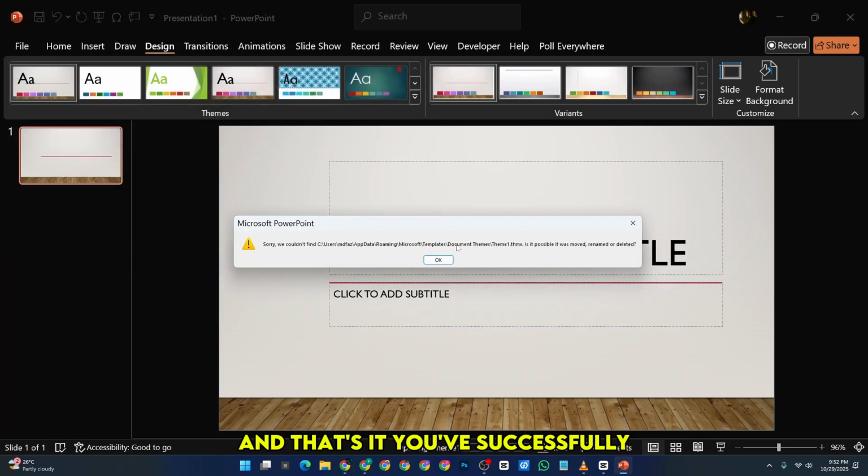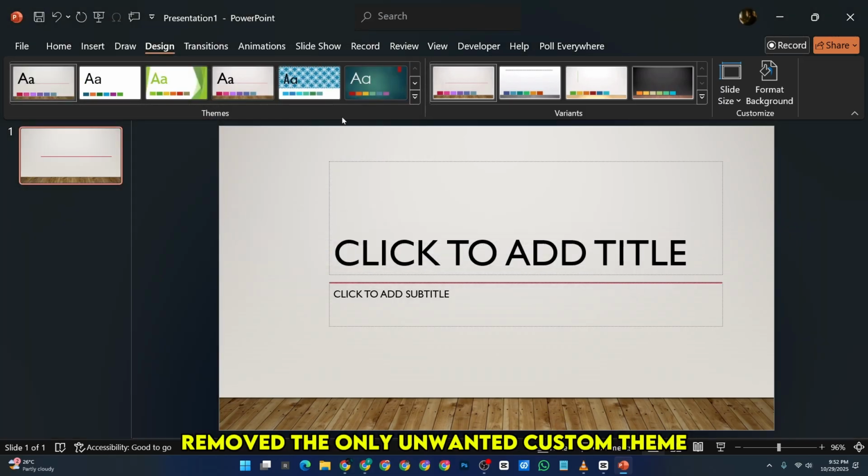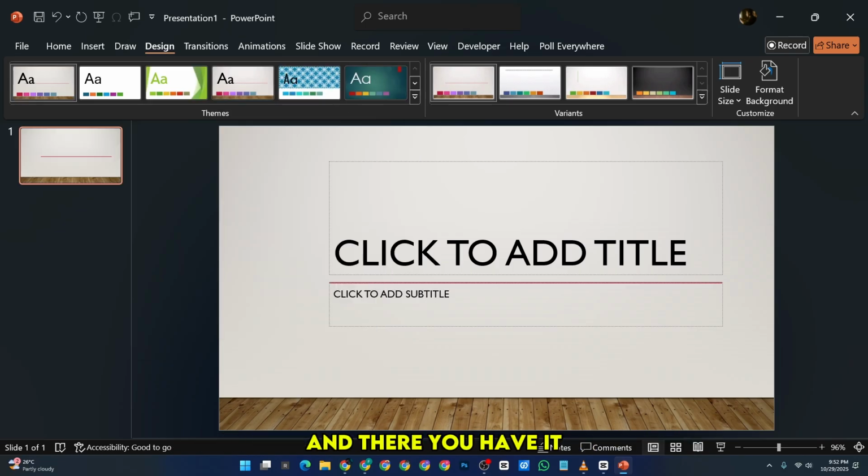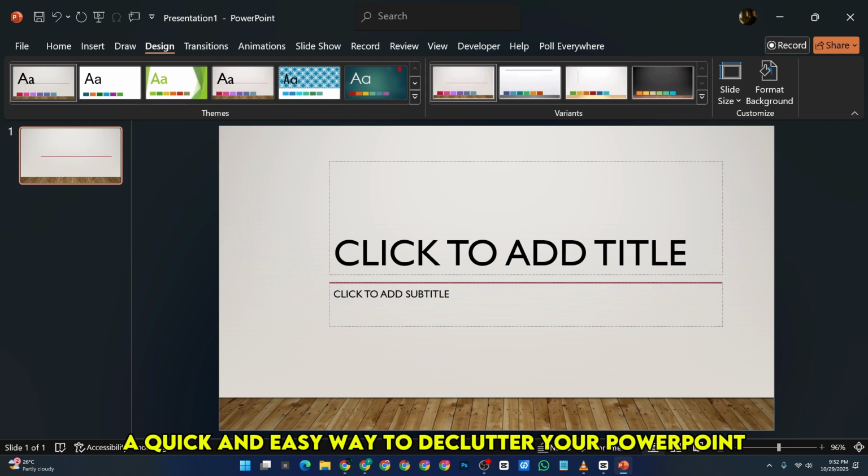And that's it. You've successfully removed the unwanted custom theme from PowerPoint. Repeat these steps for any additional themes you want to clean up. And there you have it. A quick and easy way to declutter your PowerPoint and keep your theme library organized.